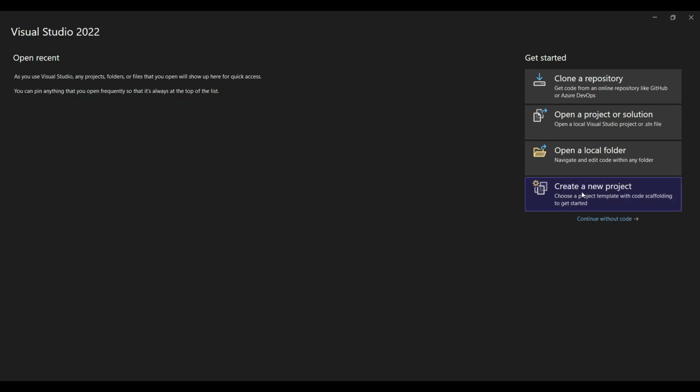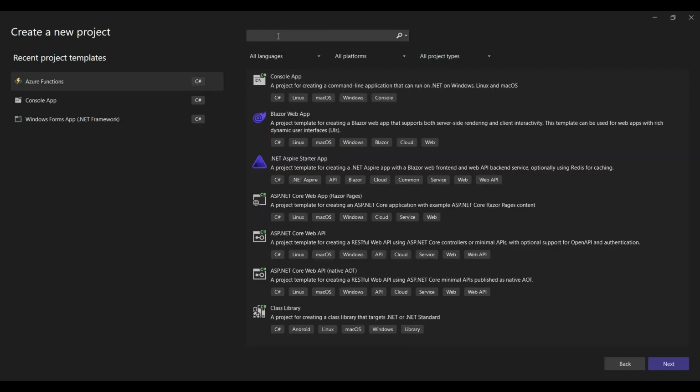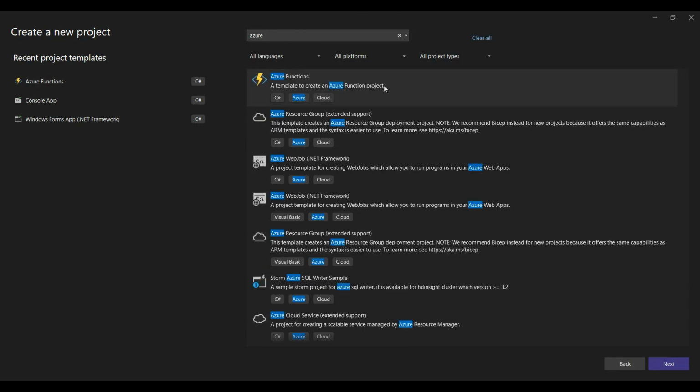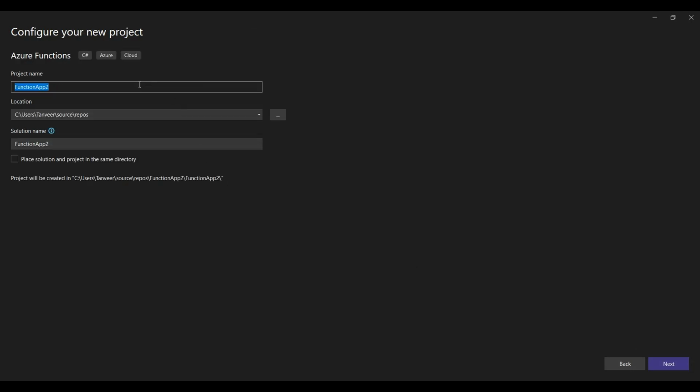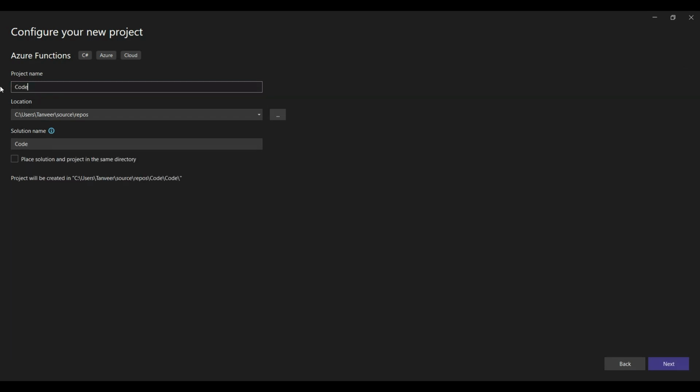Click on Create New Project. In the template, search for Azure. Click on Azure Functions. Click on Next. In the project name, let's say project name as Code by Timer Trigger Demo. Solution name will be same as project name. Click on Next.